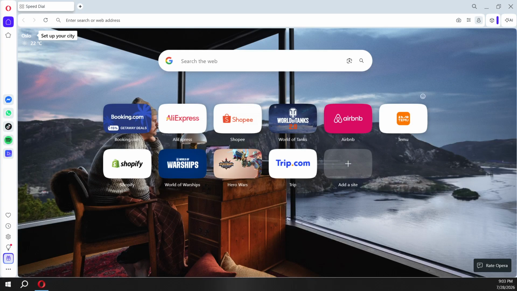In today's video, I'm going to teach you how to clear browser data in Opera. Clearing your browser data is a quick way to fix loading issues, free up space, and protect your privacy, especially if sites feel sluggish or you want a clean slate.